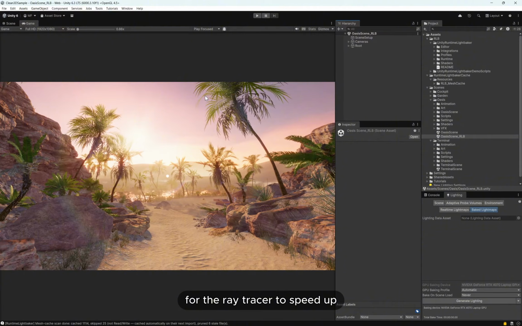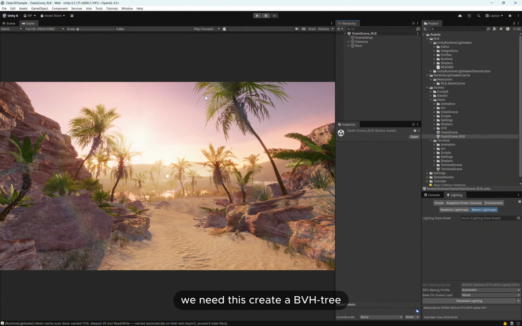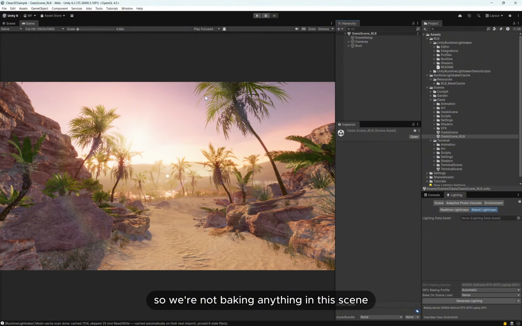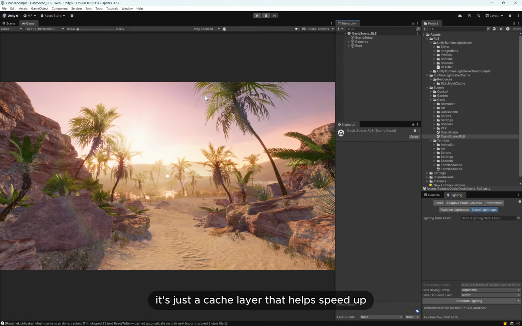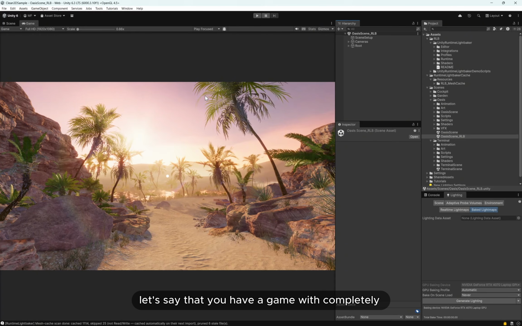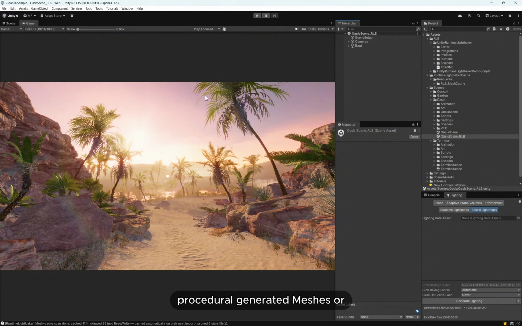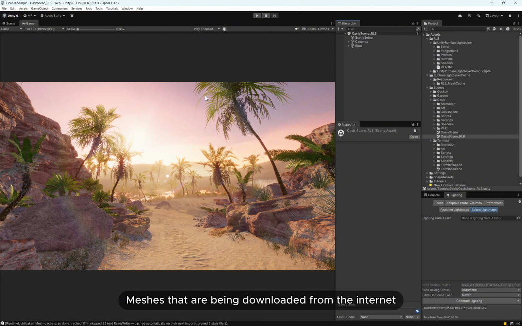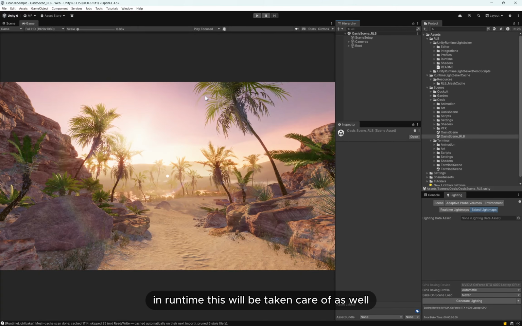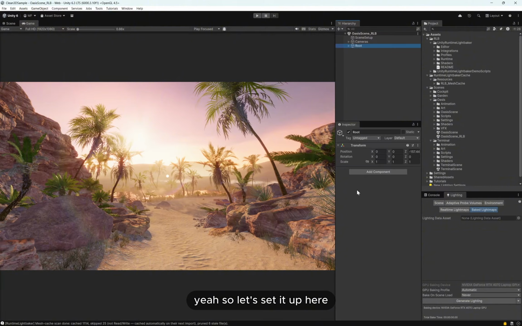For the ray tracer to speed up, we need this BVH tree, and part of that tree can be indexed, can be pre-calculated on a mesh basis. So we're not baking anything in this scene. It's just a cache layer that helps speed up the real-time rendering. Now, you don't have to worry. Let's say that you have a game with completely procedurally generated meshes, or meshes that are being downloaded from the internet, for example. Don't worry. In runtime, this will be taken care of as well. But yeah, so let's set it up.